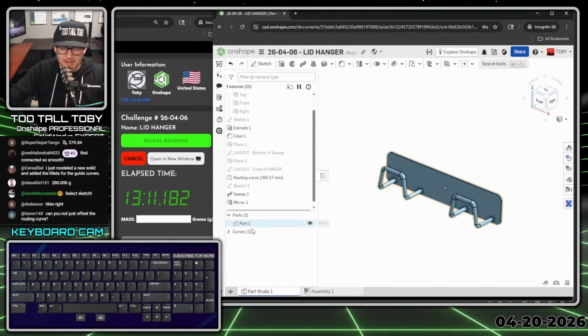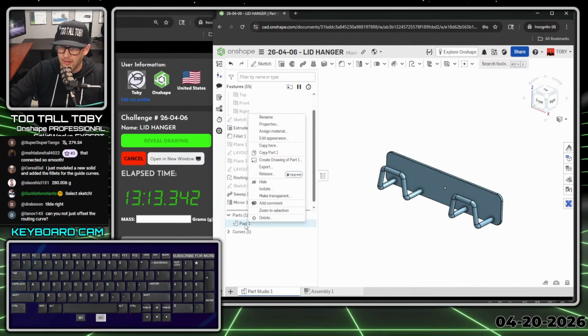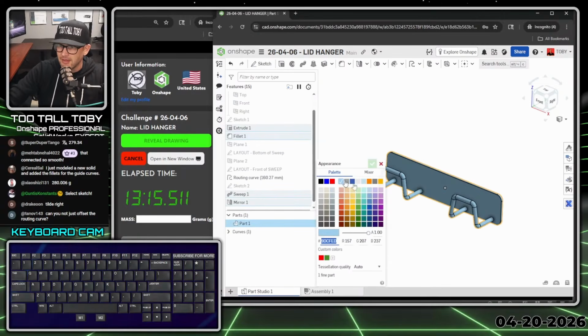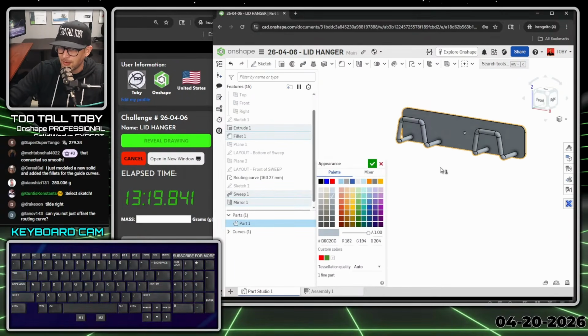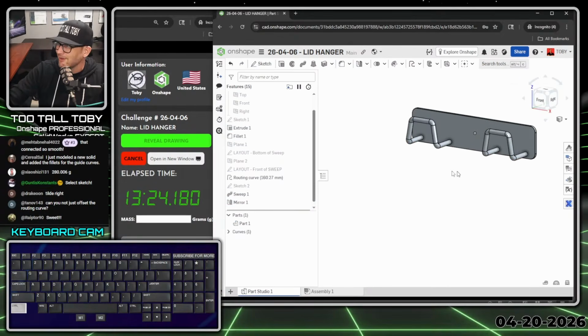We can come down here to our parts list, and we can right click on the name of that part and say edit appearance. This is kind of like a little bonus. You don't have to do this, but it's just something that I like to do. I like to change the part to match the color that the customer gave us. Customers always like it when you do that too.